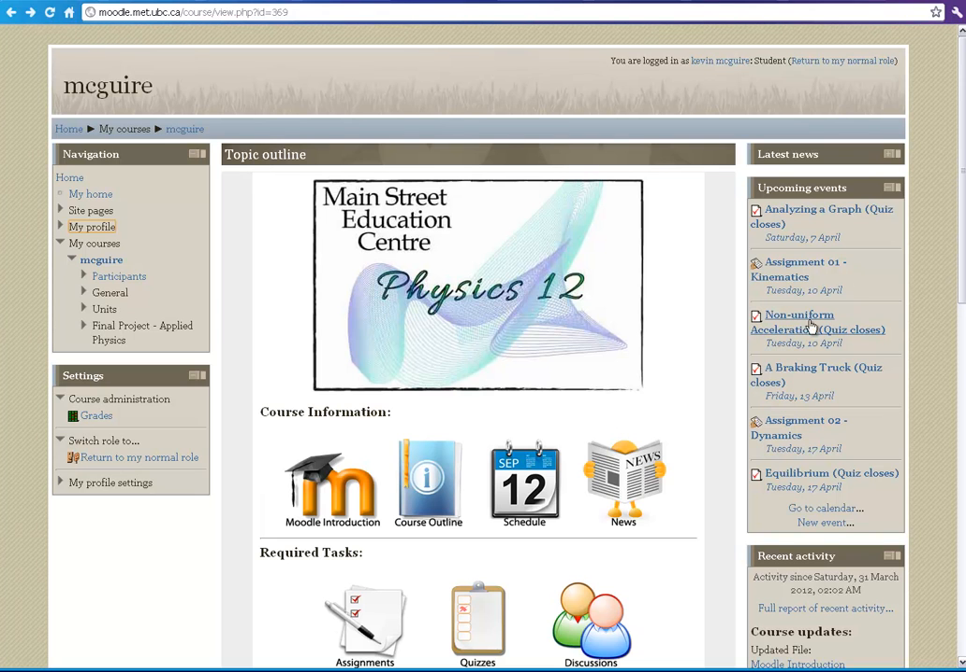On the right hand side we have some upcoming events and a latest news tab. These will keep you informed about required tasks that will become due soon, so please pay attention to that. They will update regularly when new items become available to you and when items are getting closer to becoming due.